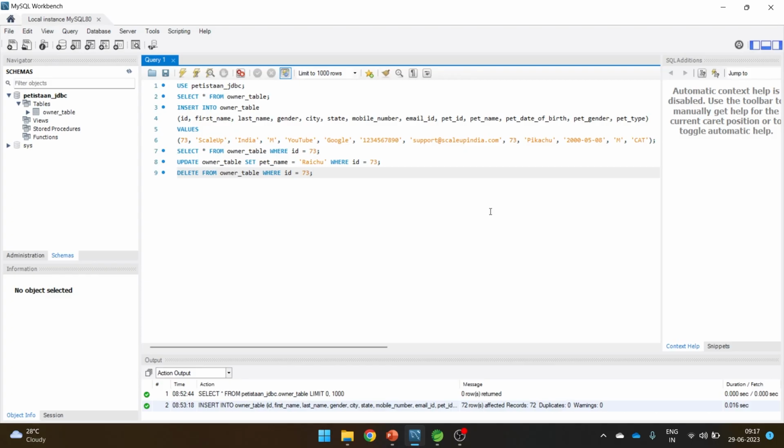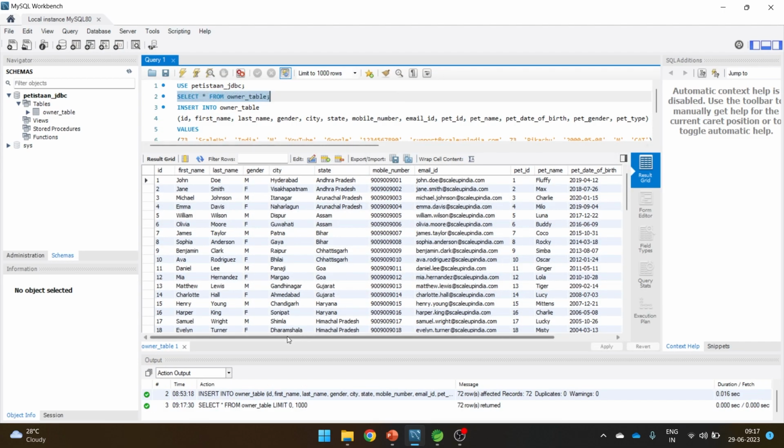Before we move on to our code, let's just try to remember how our database used to look. So this was our database where our schema name is Petistaan underscore JDBC. We created it last time. And then the table name was owner underscore table. This also we created with the help of the create statement, and then we also added the data in this particular table. So I will just say select star from owner underscore table and execute this. You can see that this is the data of my database.